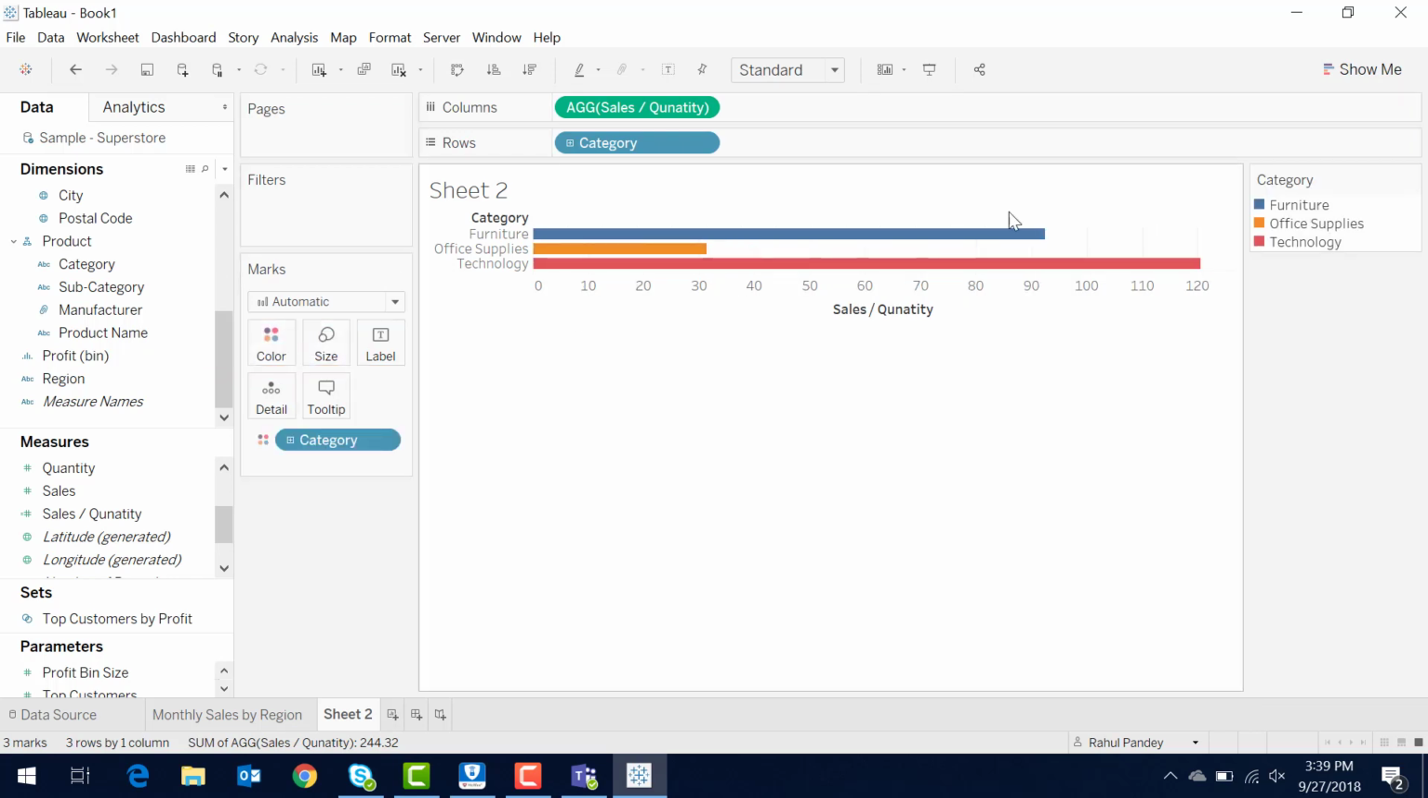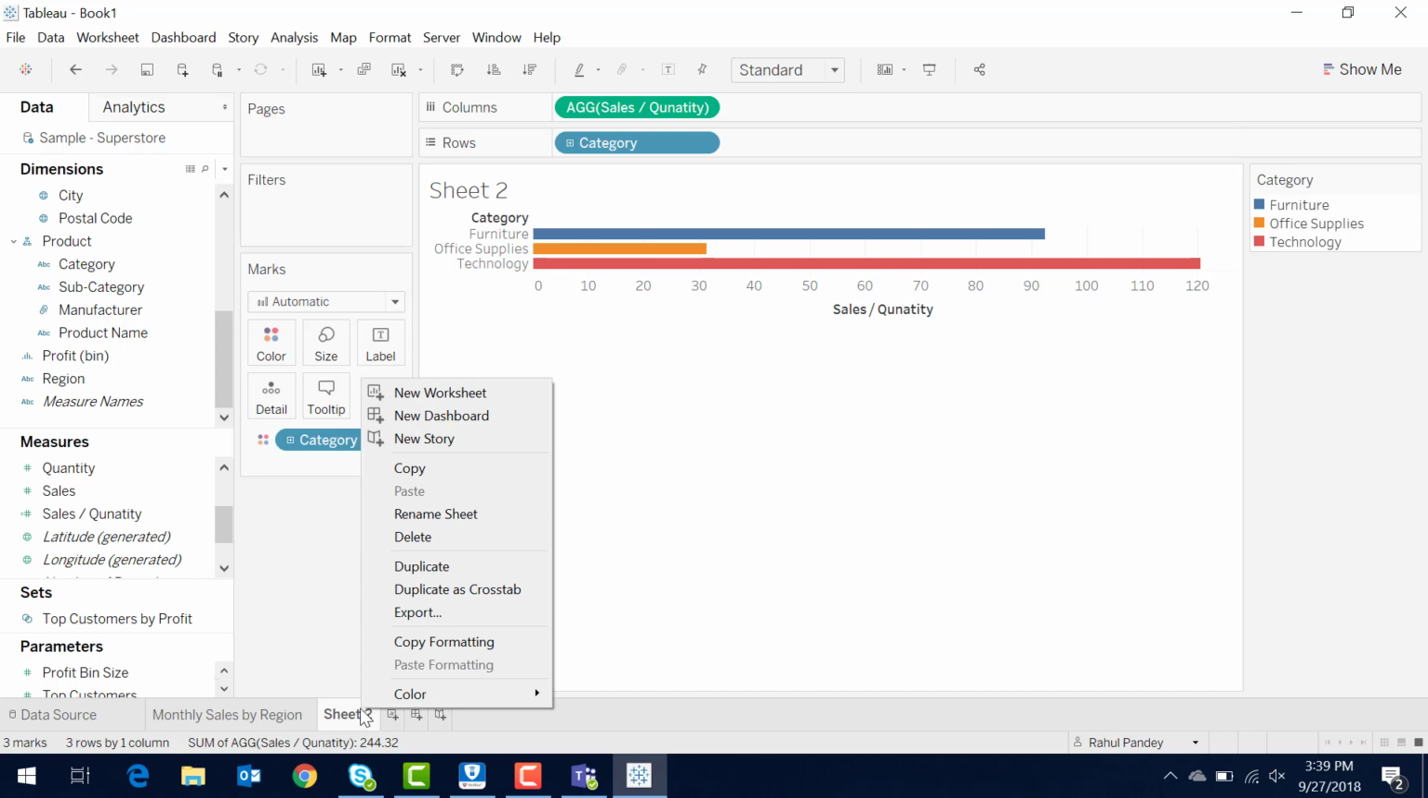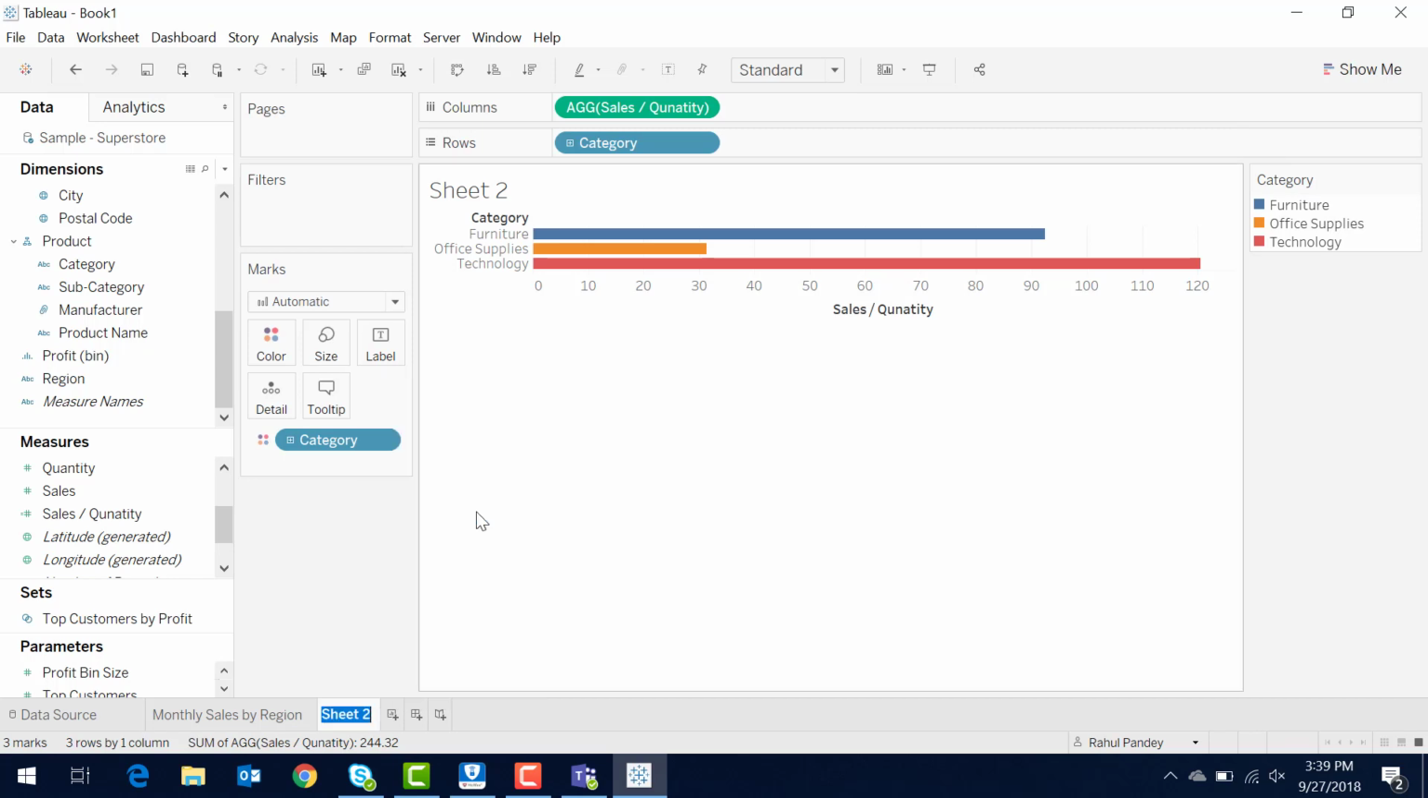And so we are setting up to build a dashboard right now. And so we're going to right click this sheet 2 tab and rename it to sales over quantity by product category. So we have two sheets. As I was saying, we're going to start building a dashboard now.